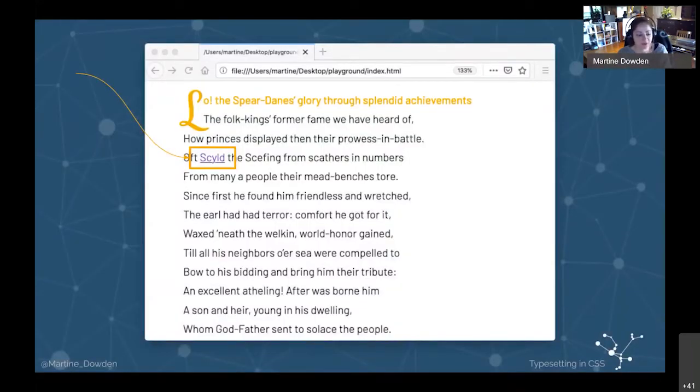So we've prettied up our spacing between our lines, but our links are still kind of fugly. So let's look at what kind of crazy stuff we can do with them.